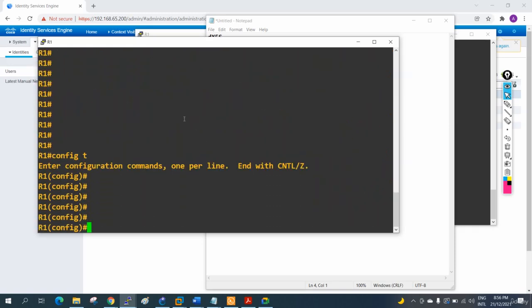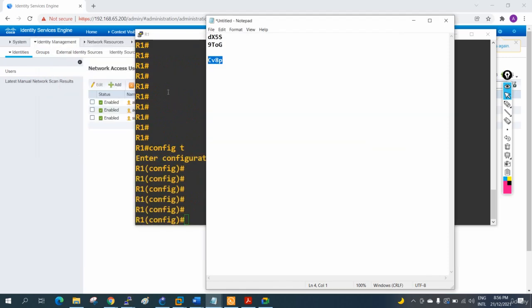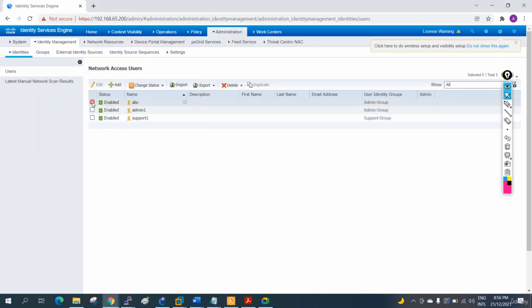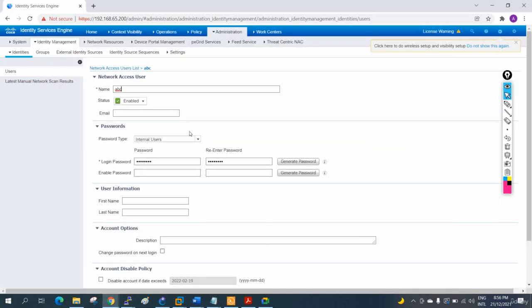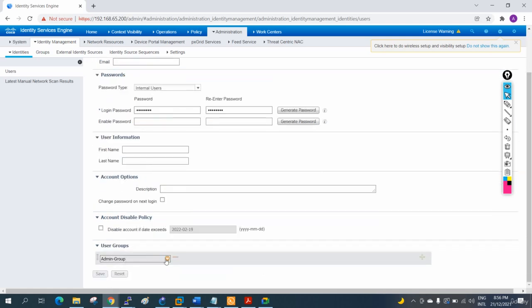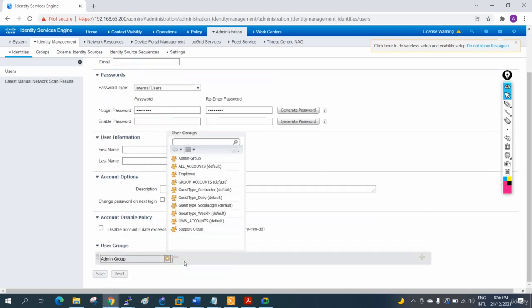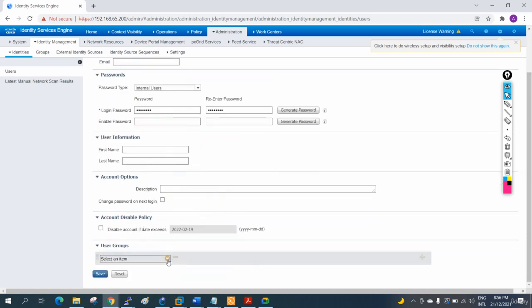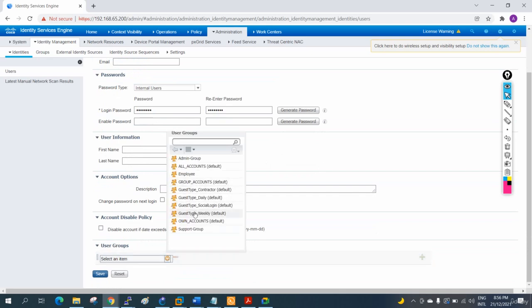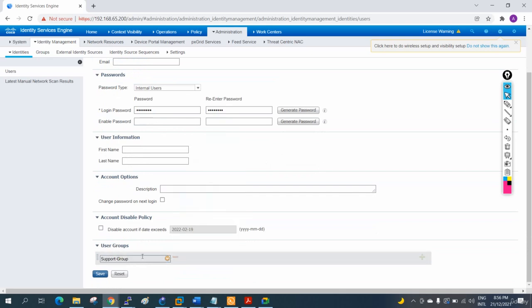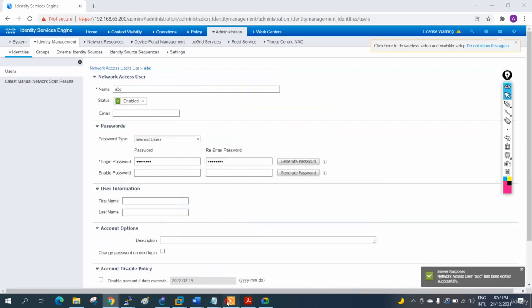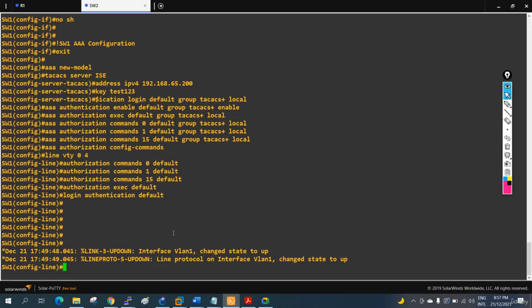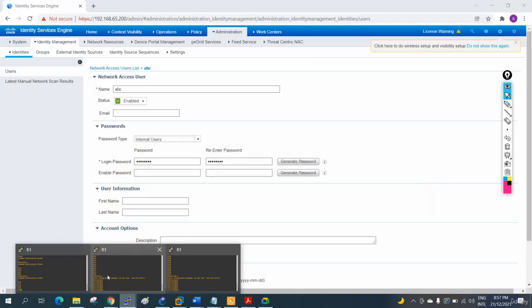How can I go? Because I added this user in which group? If you see ABC, just now I created ABC. I added this user in the admin group. Now if I remove this group, for example, I will add this user to the support group. The support group has only show commands, so I will save this.